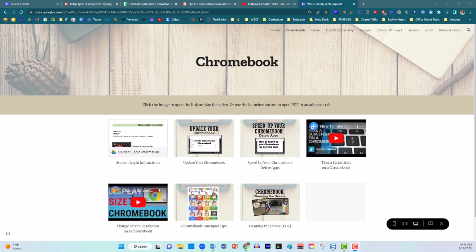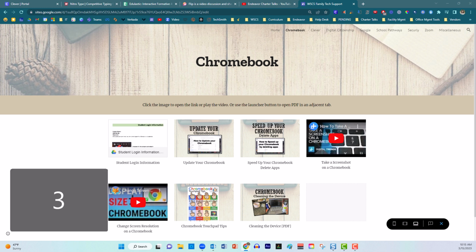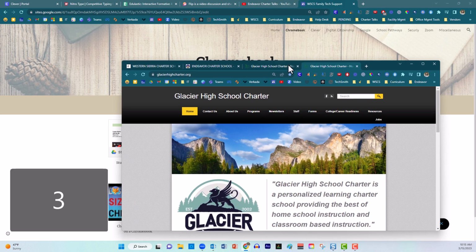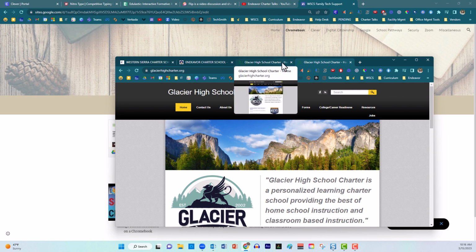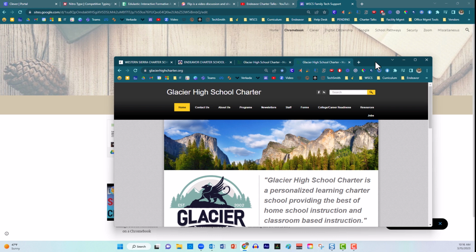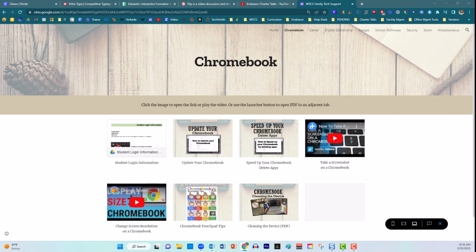Right now, I have several education tabs open: Clever, NitroType, EdgeElastic, Flip. I also have the Endeavor Charter Talks YouTube channel open, and I have the Family Tech Support page. And because I work with multiple screens, I actually have several other tabs open on an adjacent screen. Sometimes you might have more than one browsing experience open and you have several different tabs open all at one time. And oh my word, it can be somewhat overwhelming if you're trying to locate something and you can't remember where you last opened that.